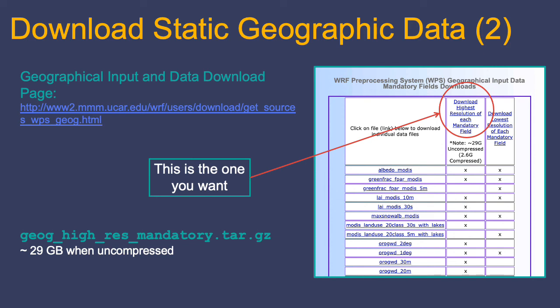You can download all the mandatory files in a single package file by clicking one of these options at the top. You'll notice we have a lowest resolution of each mandatory field package file, but this should only be used for code testing and educational teaching purposes. If you are doing any sort of real research or forecasting, you'll definitely want the highest resolution package. I do want to note that this is a very large file. When uncompressed, it's about 29 gigabytes.